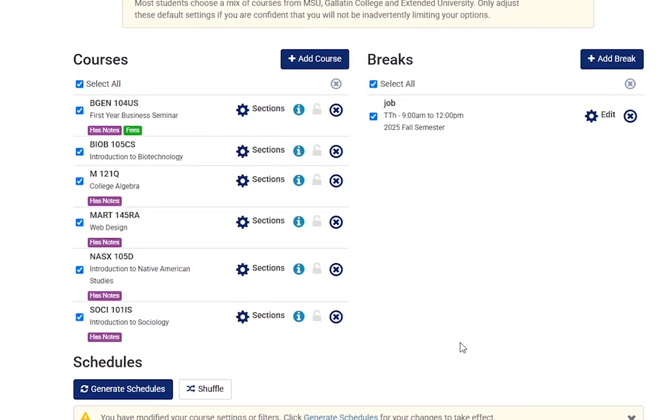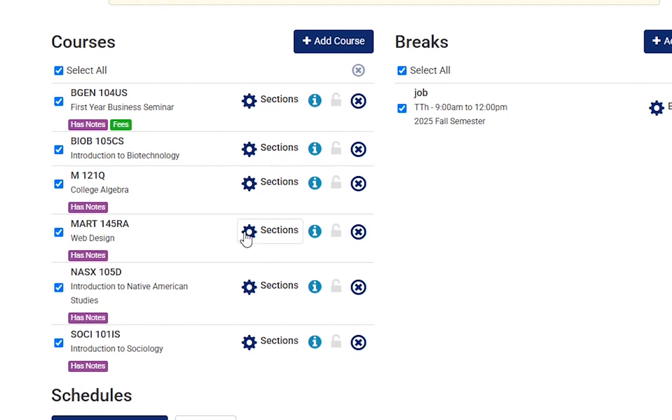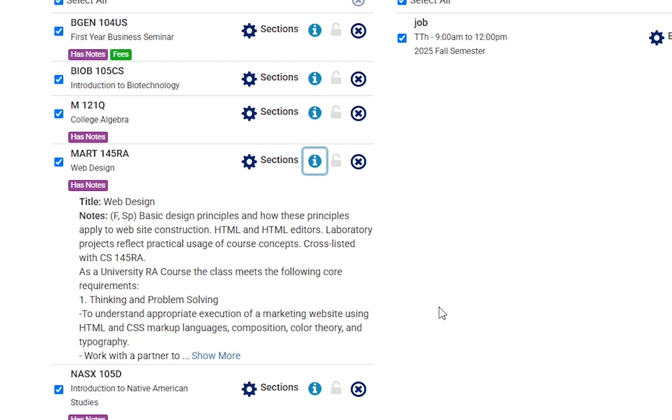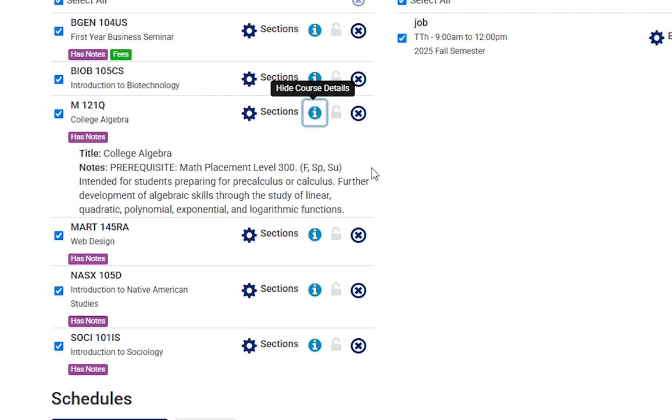Going back to the courses listing, you can see clues that may lead you to explore specific sections. Look for a colored box. These can lead you to review a section note or understand if there is a fee associated with the course. The blue eye icon will pull the course description directly from the catalog. This is a great place to check prerequisites.